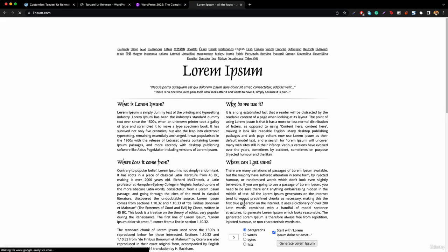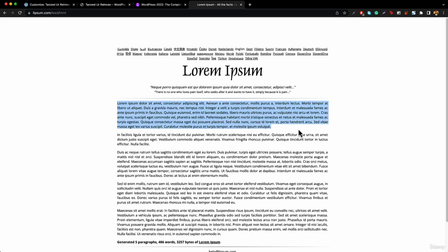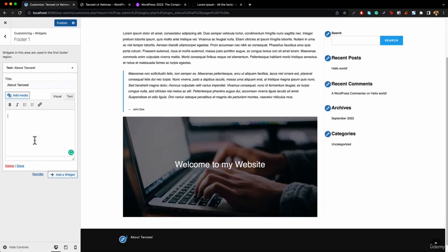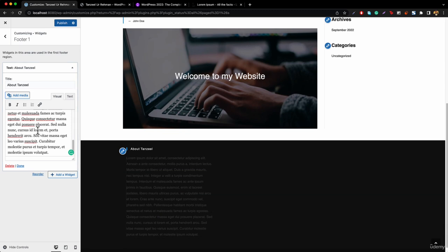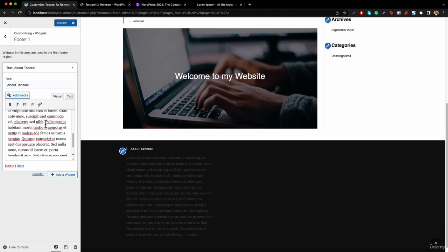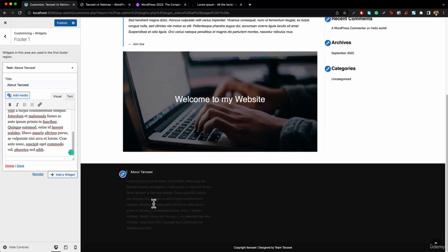Now you can go into the generate lorem ipsum, and let's suppose that you want to use the first paragraph, which is quite big. So let's just go ahead and paste it in here. Now you can see that this is right here. Now I'll be keeping this paragraph a bit shorter, so I'll be getting rid of this much. And now this is how this is actually looking about Tanzil.